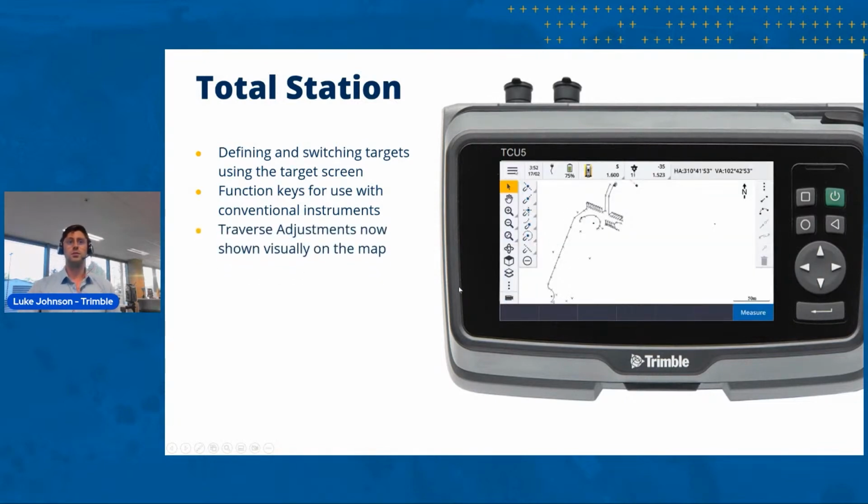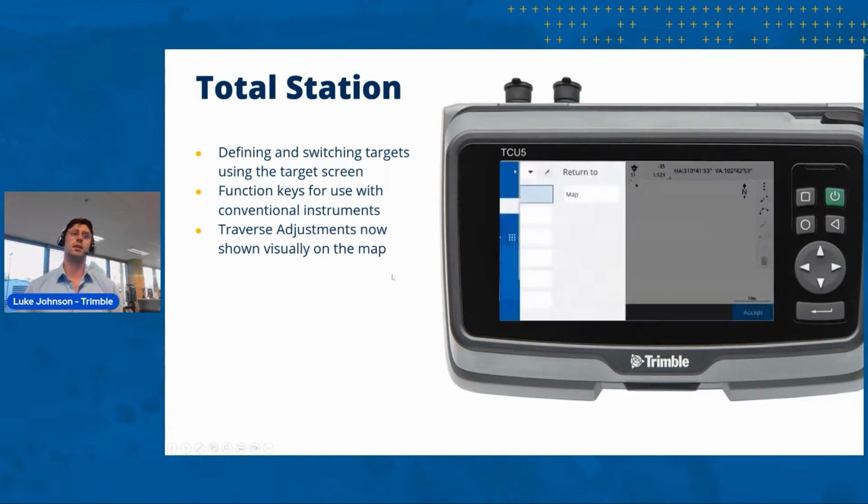Traverse adjustments. When you do a traverse, traditionally the practice is to bring that back into the office and then adjust it in a software like TBC. But quite often it's useful to be able to adjust it in the field if you're going to be doing engineering work or something like that and you don't want another trip back to the office. So you can do traverse adjustments directly in Trimble Access.